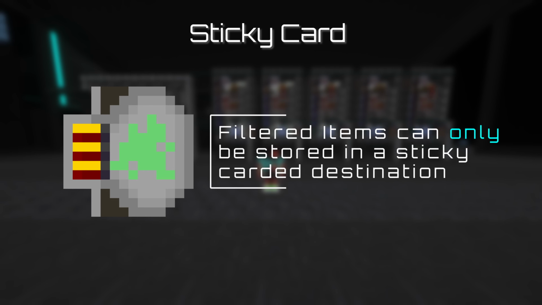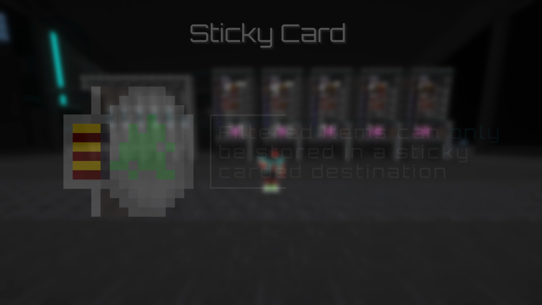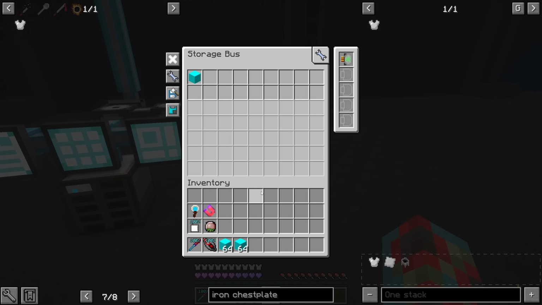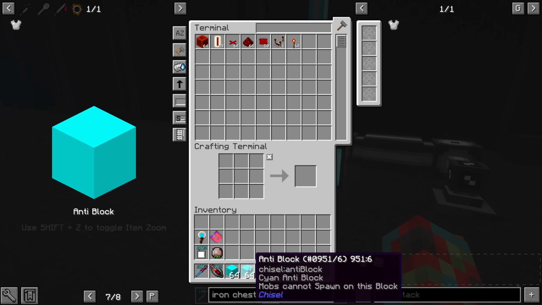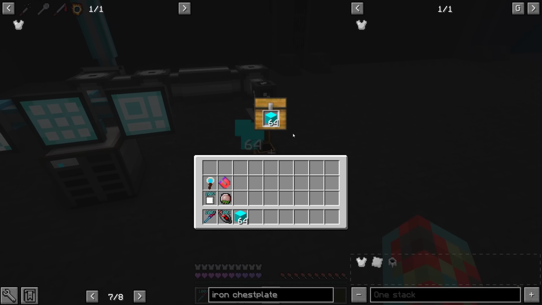Sticky cards are incredibly valuable and make it so filtered items can only be deposited in a specific storage location, such as a partitioned cell or a storage bus. If the storage bus is out of storage, sticky carded items will simply not be able to enter the network at all, which can lead to some interesting organizational hierarchies.